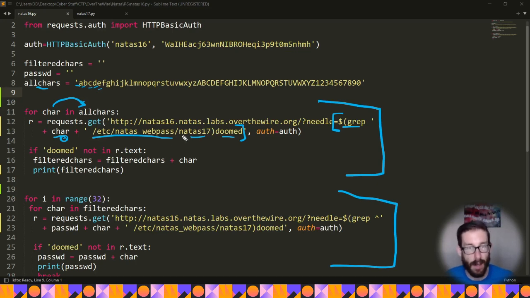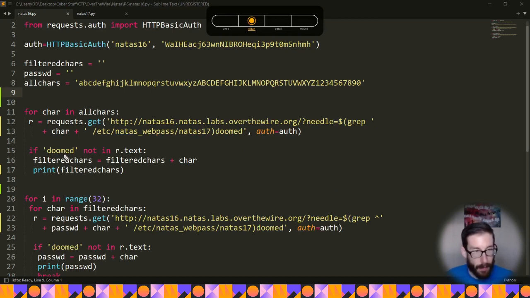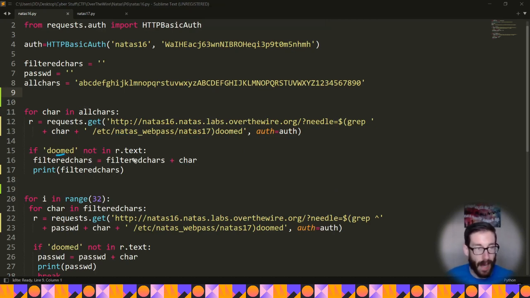And once you've returned nothing, then I'm actually going to tag that character onto our filtered characters section here. And if it's false, then I want you to return doomed. There's an additional if statement in here that's basically stating that if doomed is not in the text, and the r.text is basically reading the page. So if we have our page and we've searched for doomed, then doomed's going to be on the page. So if doomed is on the page, then we know that it's not part of the password.